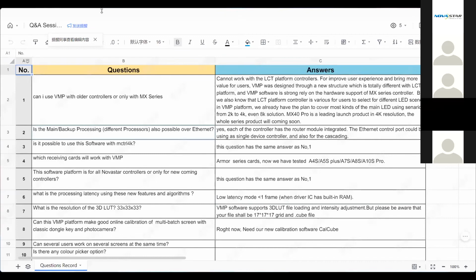Number 1, can I use the VMP with older controllers or only with the MX series? Well, the answer is it cannot work with the LCT platform controllers. In order to improve the user experience and bring more value for the users, the VMP software was designed with a new structure, which is totally different from the normal LCT software. And the VMP software strongly relies on the hardware support of the MX series controller.